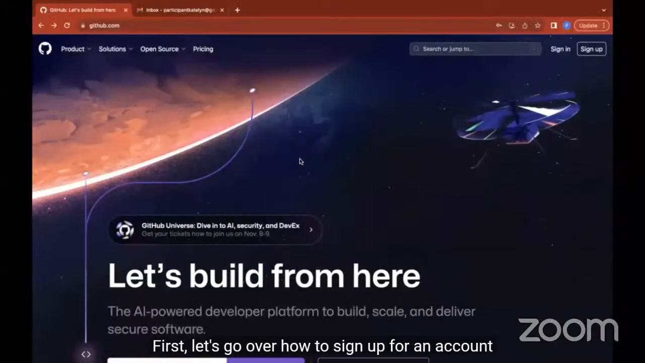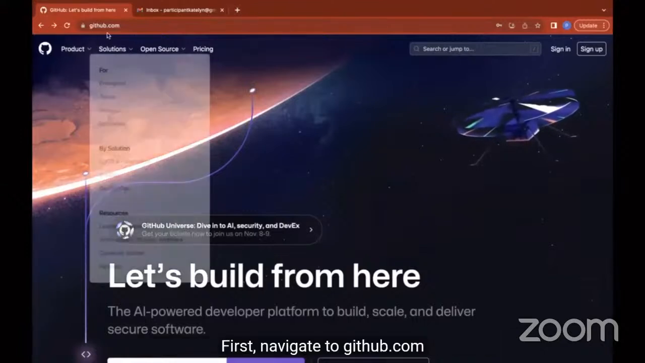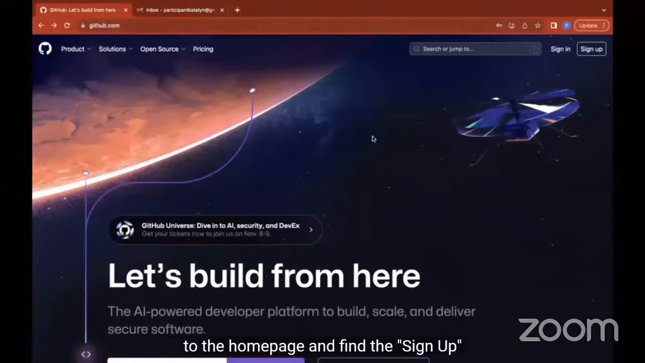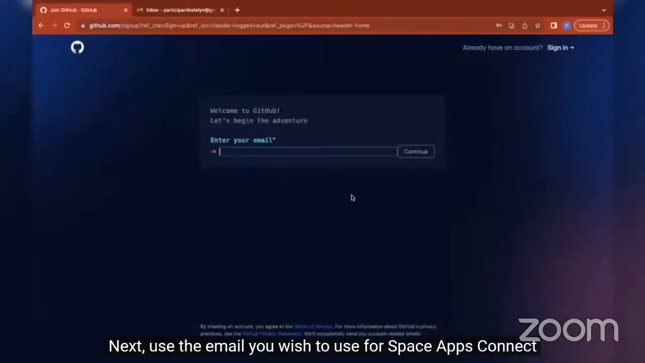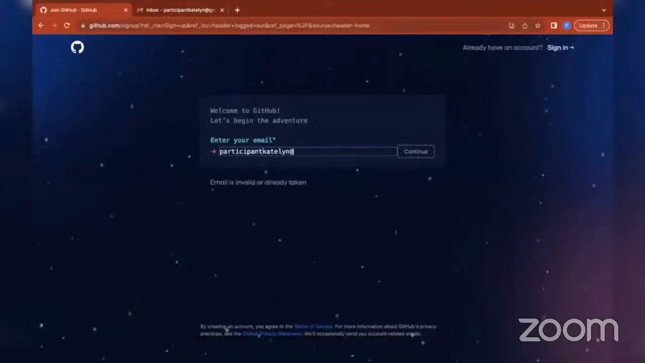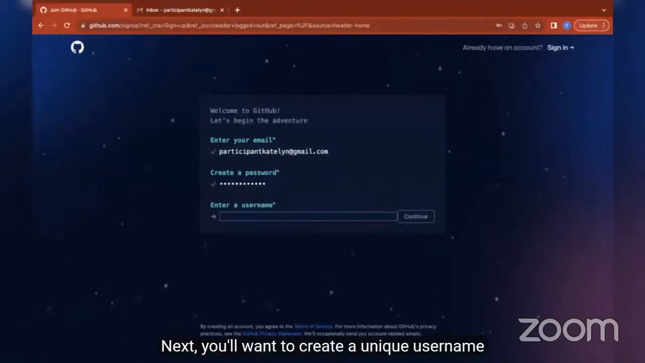First, let's go over how to sign up for an account if you don't already have a username and password. First, navigate to github.com to the homepage and find the sign up button in the upper right-hand corner. Next, use the email you wish to use for Space Apps Connect. Then enter in a password. Next, you'll want to create a unique username.